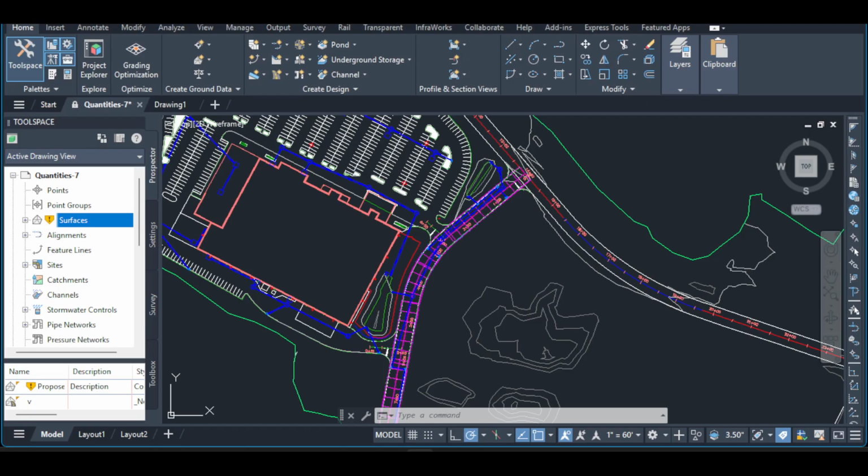First, let's bring up the Tool Space. Press Ctrl+1 on your keyboard. Tool Space is the control center for Civil 3D, and you'll use it constantly. If it's already visible, you're good to go. Make sure you're on the Prospector tab inside Tool Space. That's where we'll manage our surfaces.